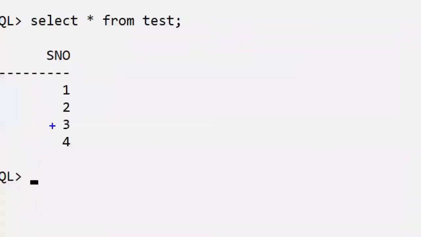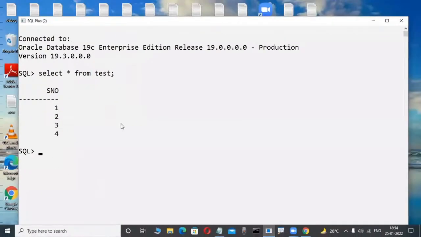Now I want to change 1 into 5, for example. Okay, fine. Now in the future, as a good programmer, you will be typing some commands like update table name. Technical people are familiar with this. For example: update test set s number is equal to 5 where s number is equal to 1, like this.